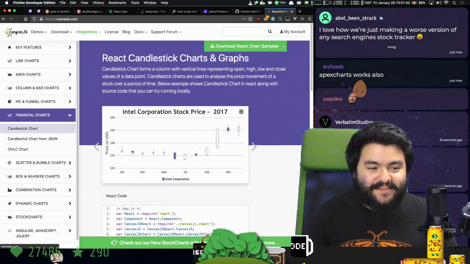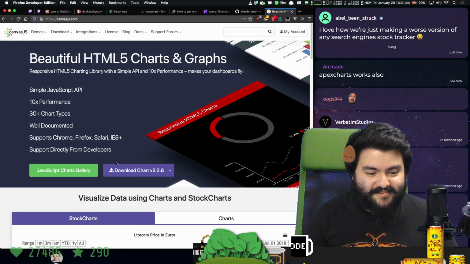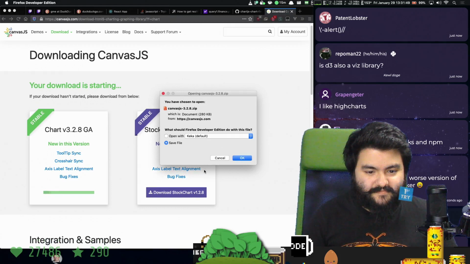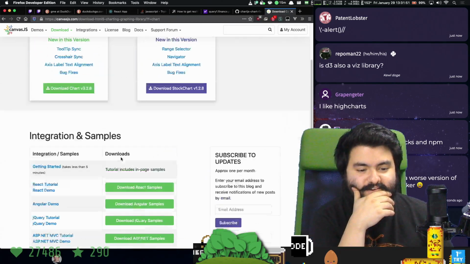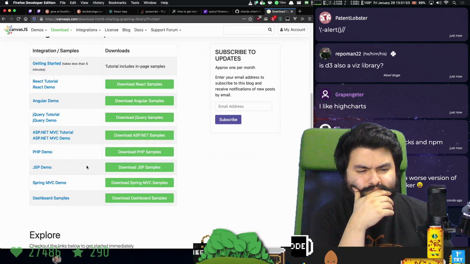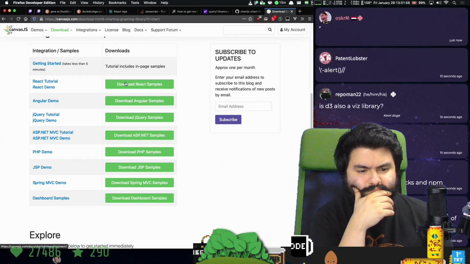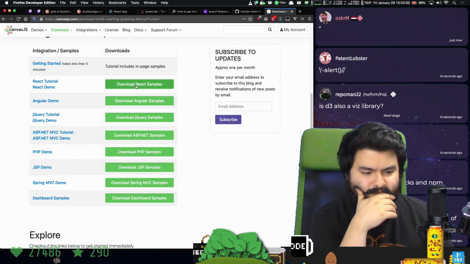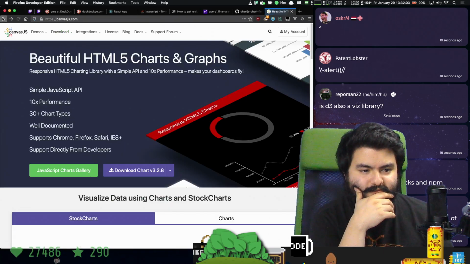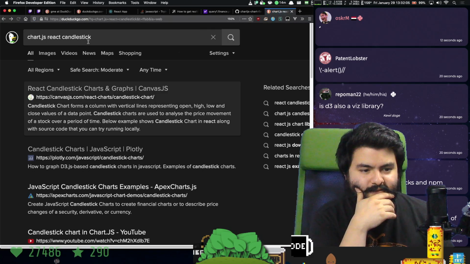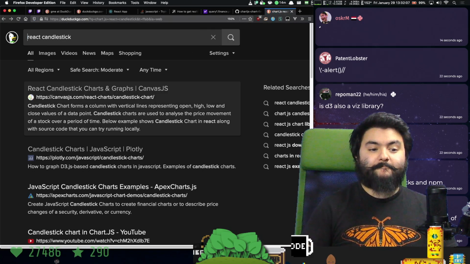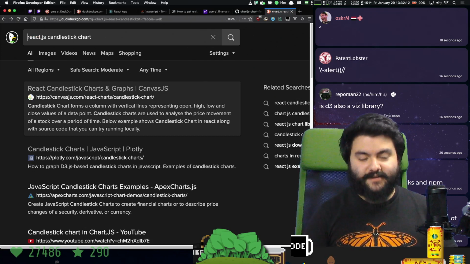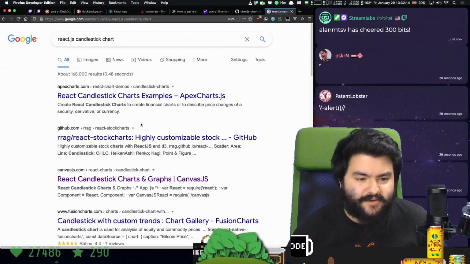Does it cost money? Canvas.js. Download. Can I just npm install it? I don't want to download it. I'm just gonna search for React.js candlestick chart. We'll find a library. It might not be Chart.js, but whatever we can find, we'll use.